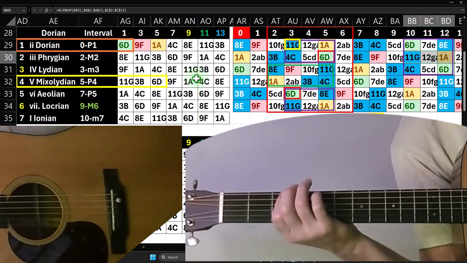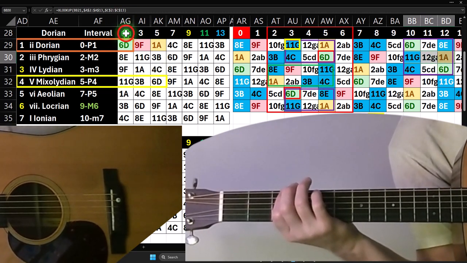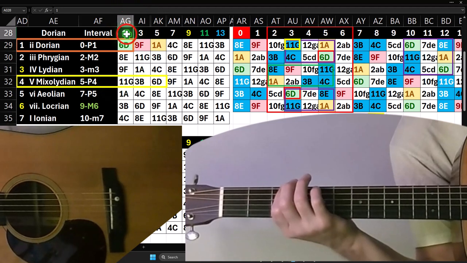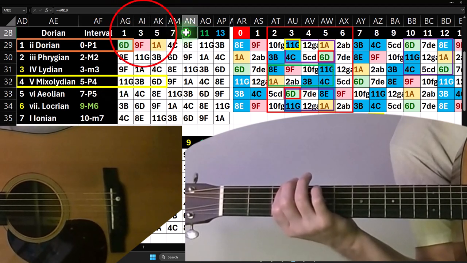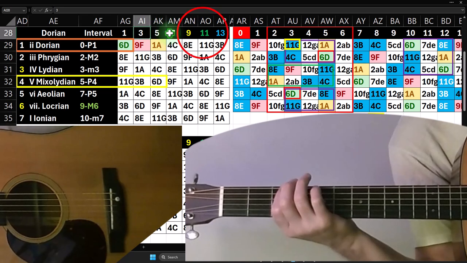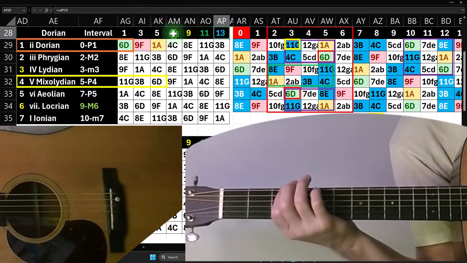All right, let's go to that one. So remember, this numbering system is Mixolydian. Here's the 1, here's the 2 is equivalent to the 9, the 3, and then the 4 is equivalent to the 11, the 5, and then the 6 is the 13, and then the 7.